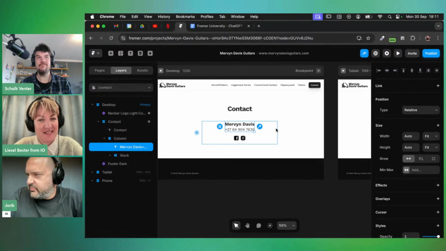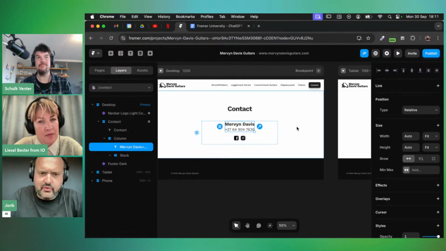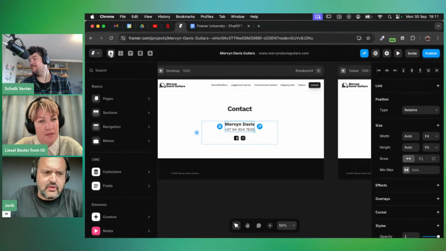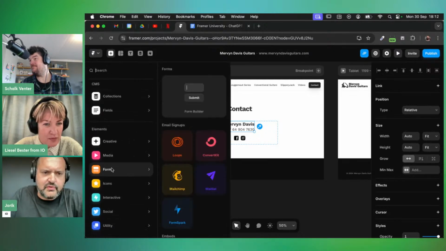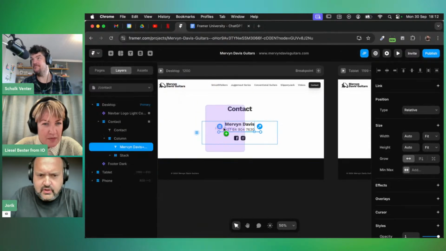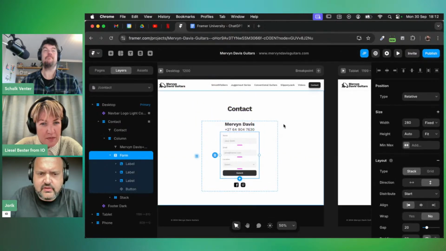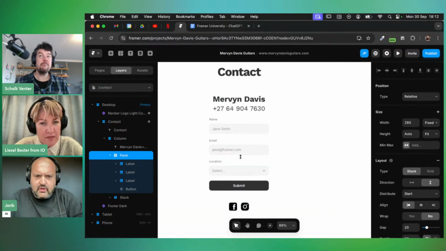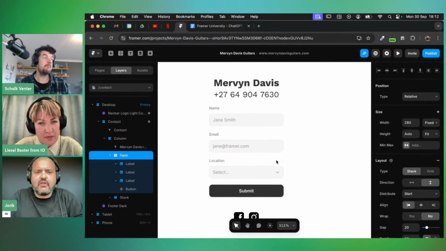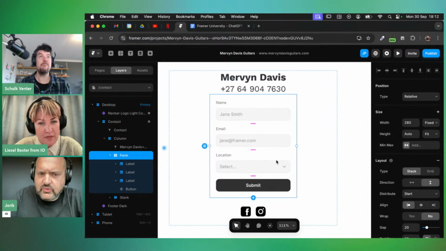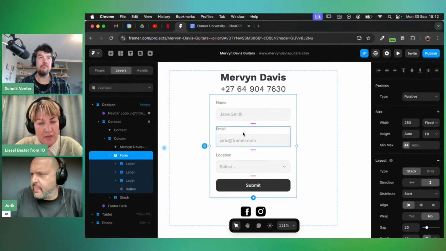So now I'm going to go ahead and insert the form builder. So we're going to go to the insert menu, scroll down to forms, grab the form builder, drag and drop it in place. There you go. I'll zoom in a bit, then you can see. This is the default form.